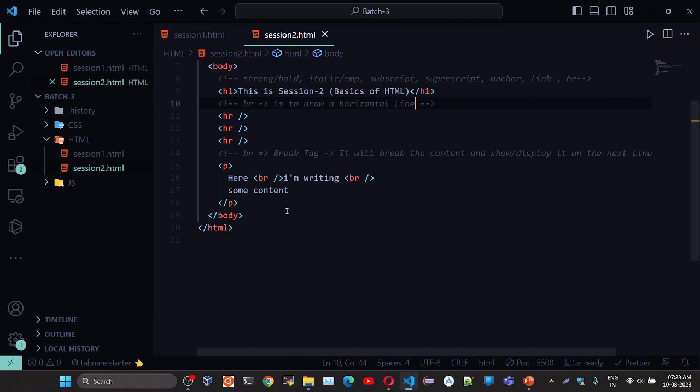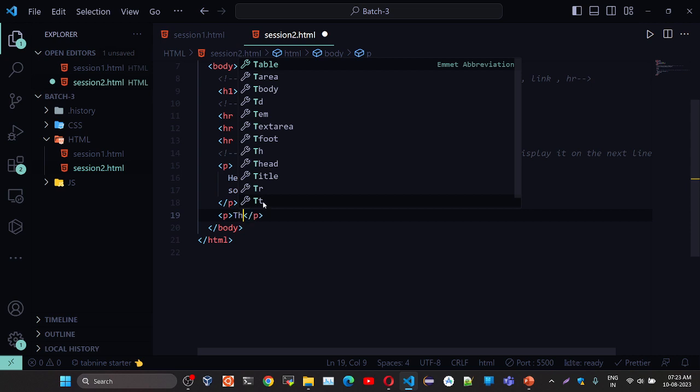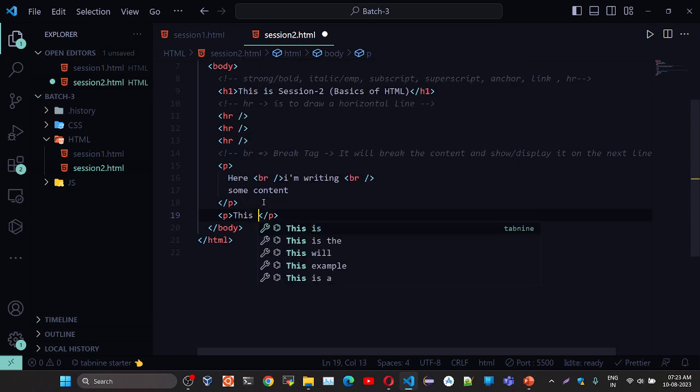Next we'll see a few other tags. Just using the P tag, this is the italic content.